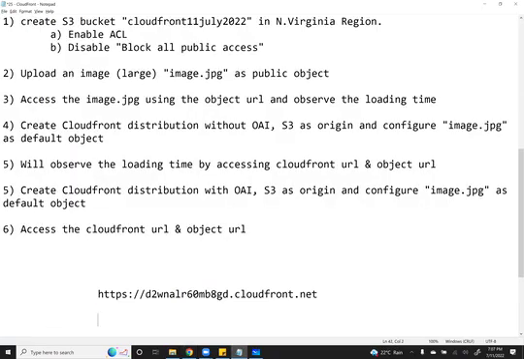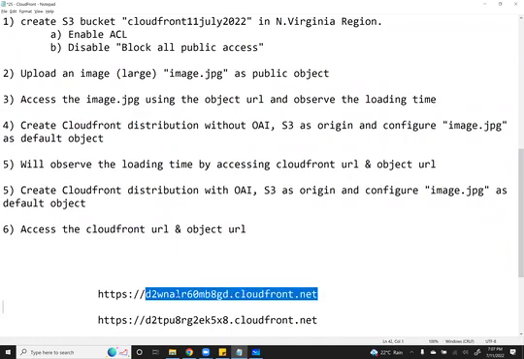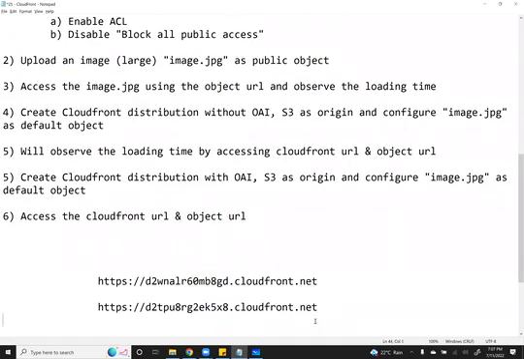And here, this is the one. You can see the URL is different. For every distribution, the URL will be different. Now we have to use this with OAI.